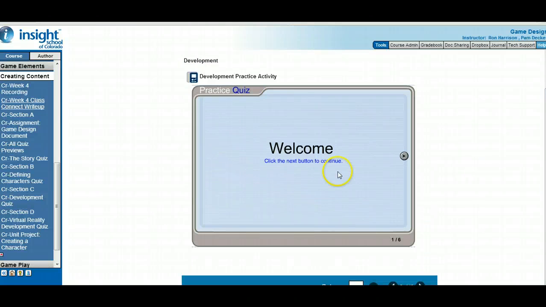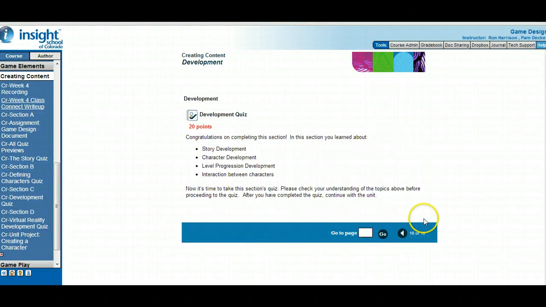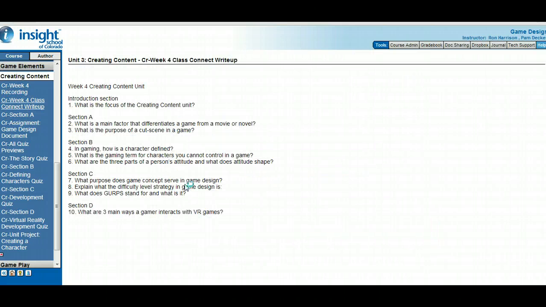So development. Go and do this little practice quiz to see what you know about development. And there's the development quiz right over here on the left. And of course the quiz preview is right there. So that's section C. Make sure we answered all the questions. It said what does GURPS stand for and what it is. We talked about that.